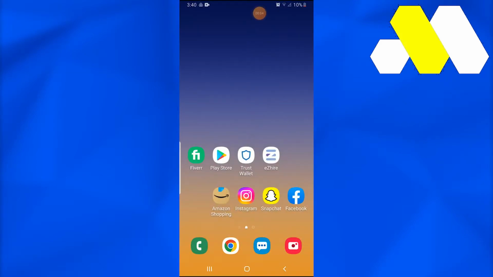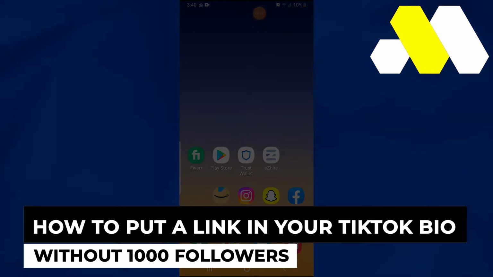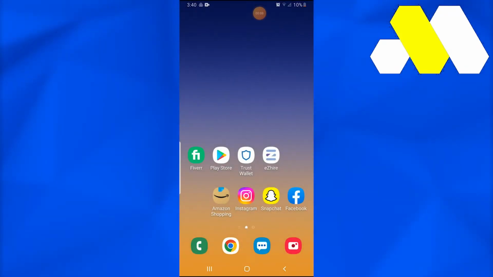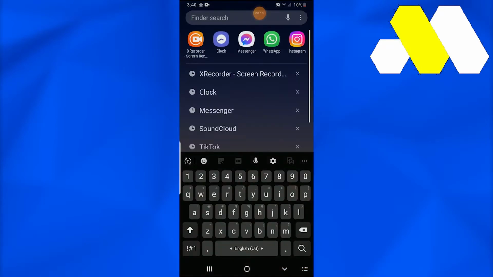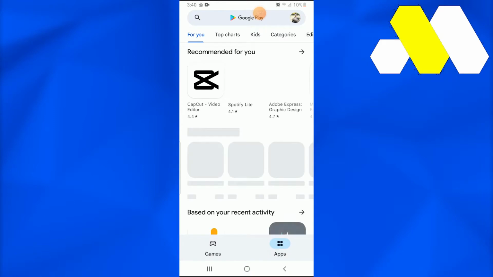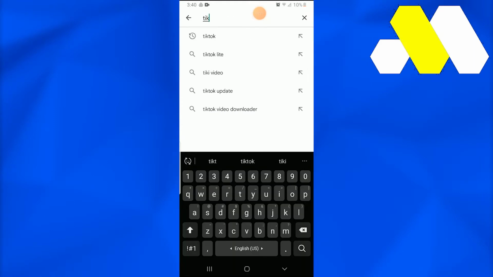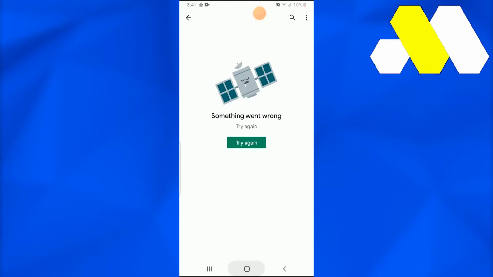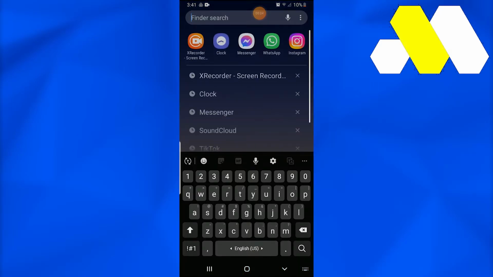In this video, I'm going to show you how to put a link in your TikTok bio without 1000 followers. So what you need to do is basically get onto your TikTok application, and before doing that, make sure that your TikTok application is updated by going into the Play Store respective app directory. And once it's updated, make sure you get into the TikTok application.